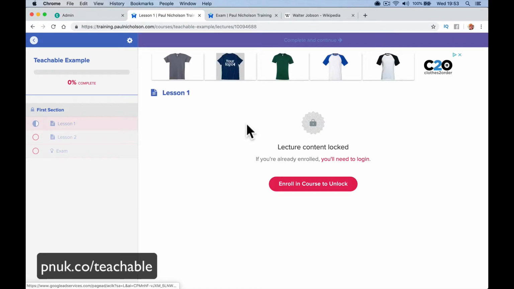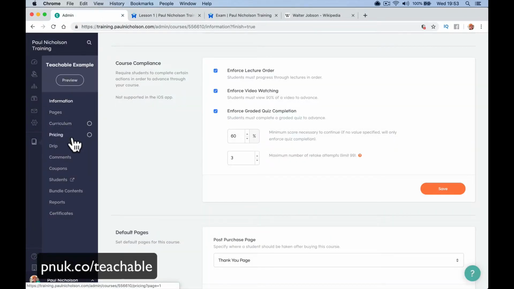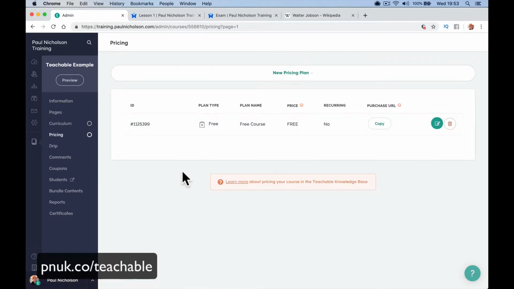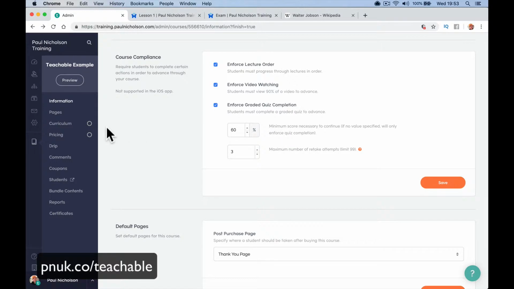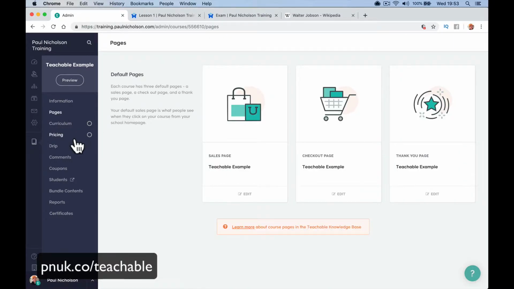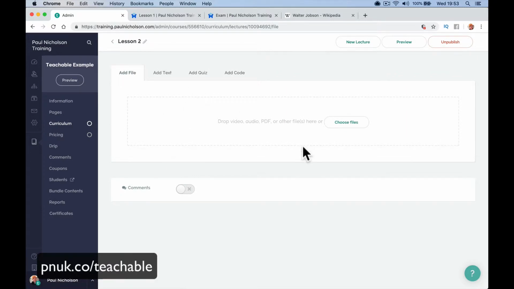So what I'm going to do now is go through it properly so we can enforce this video watching. You see where it says enforce 90% of a video. Let me add a really quick video to that first lesson. Let's do the second lesson. And then we can go through with the whole thing, right?